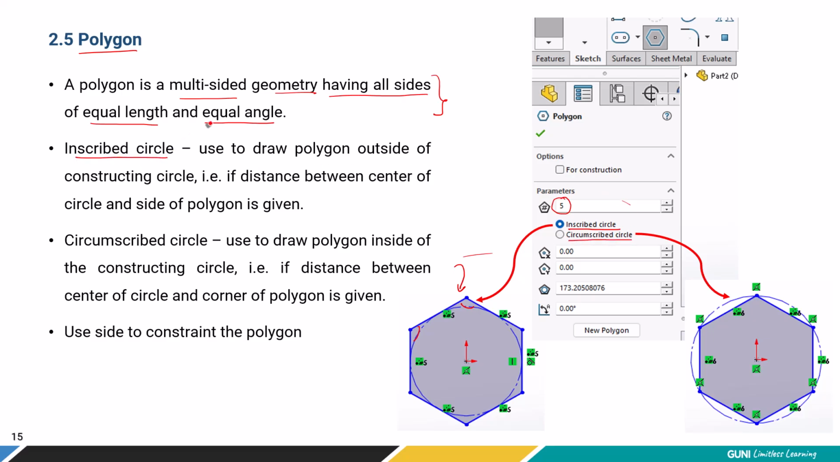Now the inscribed circle option is used to draw the polygon outside of the construction circle. So look at this. This is our construction circle, and we are drawing this hexagon outside. What does it mean? It means from here, the center point of the construction circle, we are providing this distance, or you can say it's the distance of a side from the center of the circle. If the distance between the center of the circle and the side of the polygon is given in the sketch, then you have to use this option.